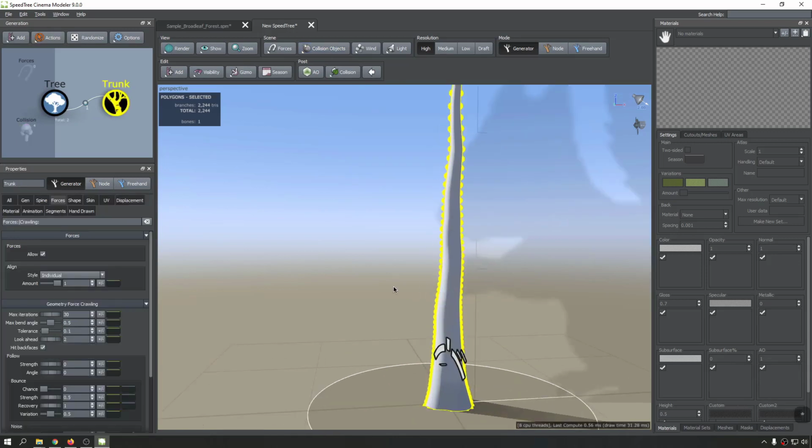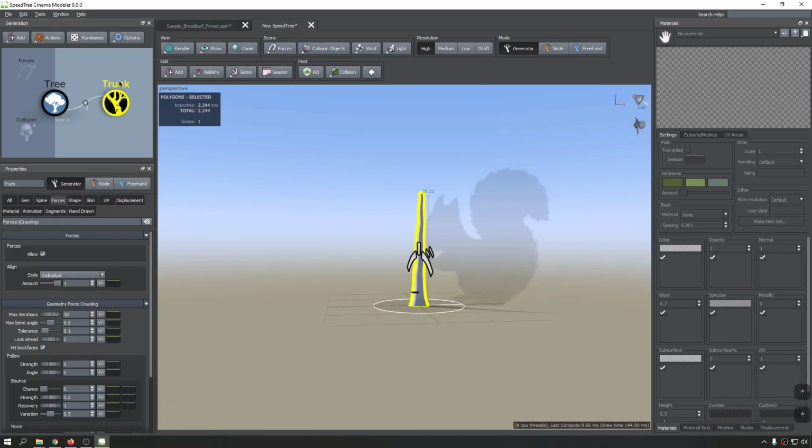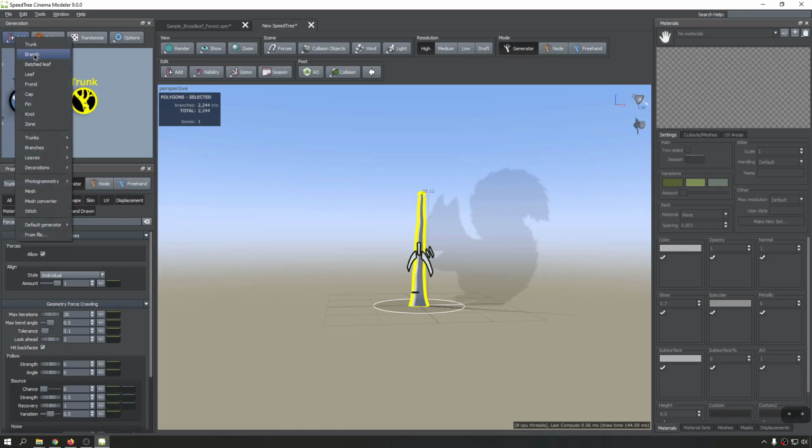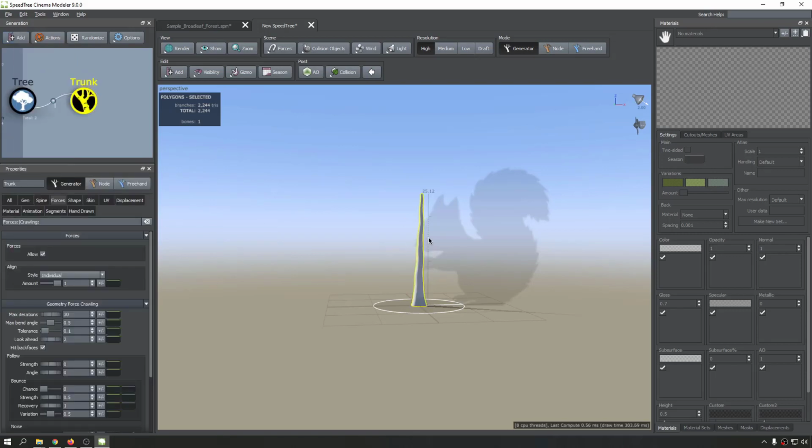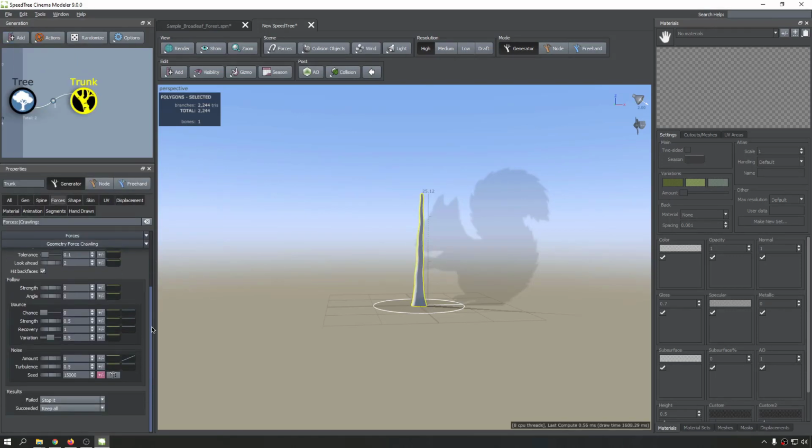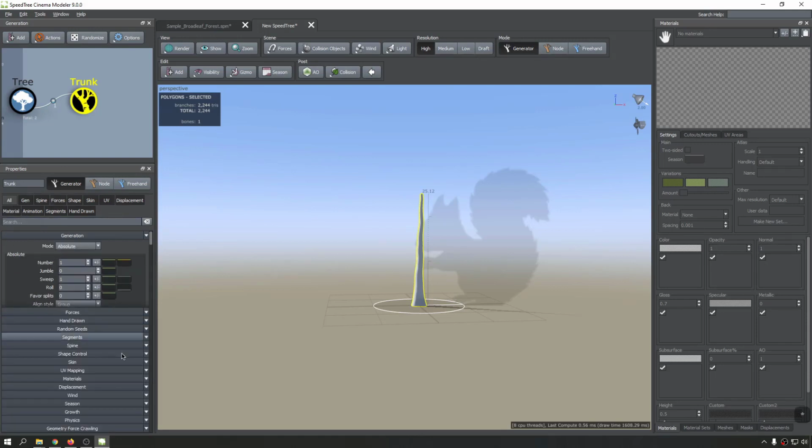So SpeedTree is based on proceduralism, and the heart of SpeedTree is in here, in the generation panel. In this generation panel, you're able to add all sorts of things that combine a tree. For example, a trunk, branches, or leaves, and anything basically. And any of these that you add in here is called a generator. For example, this is a trunk generator, and it's going to have a lot of properties to enable you to manipulate the tree and the trunk of the tree to your liking. So this is called a generator, these that you add in here.